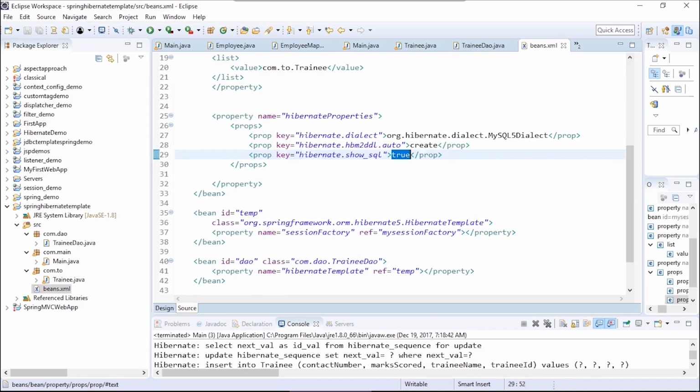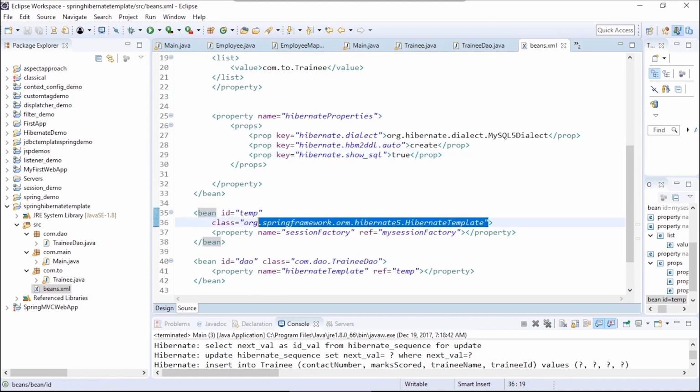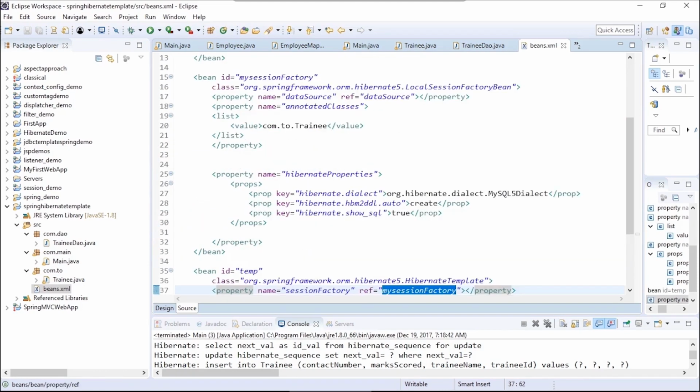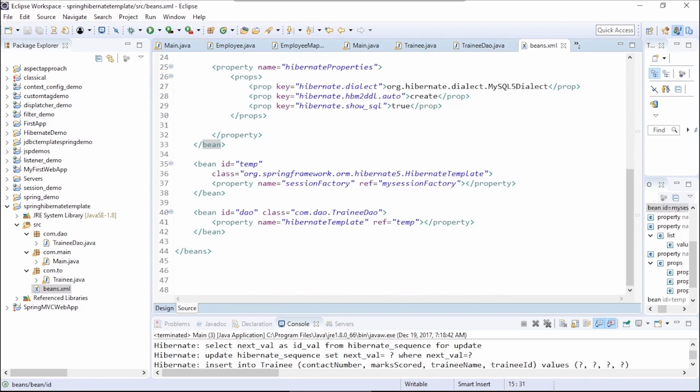Then we are creating a bean with ID temp, setting it to Hibernate template and referencing the session factory that we have created here. Post that, we create an ID DAO, we map it to the trainee DAO class since we need to create an instance of that as well, and we reference the Hibernate template out here. So that's all that is there inside the beans.xml file. Now we just need to go and set up the main program.